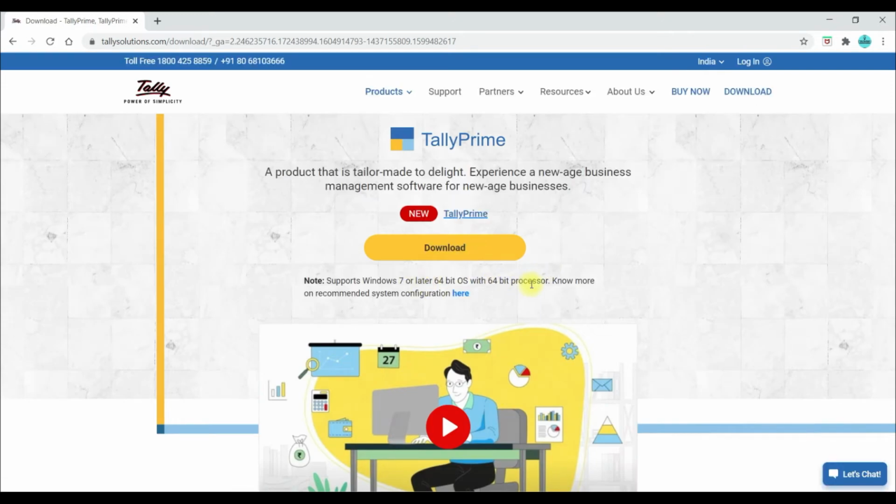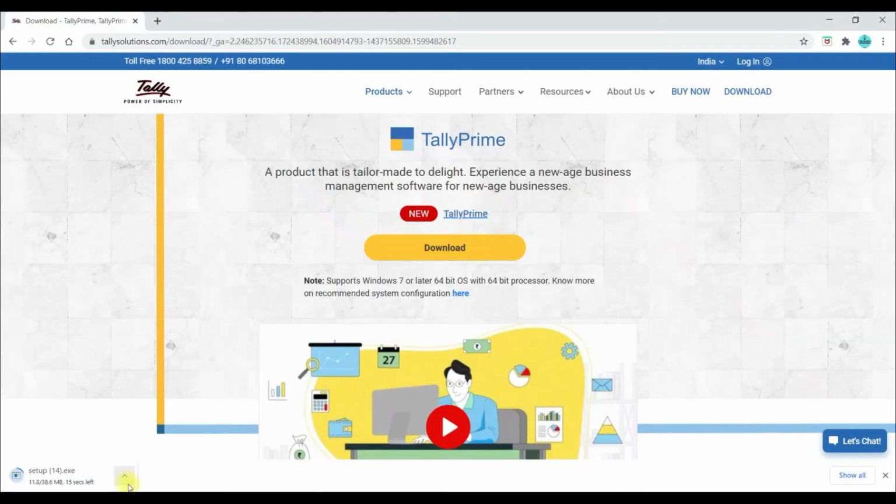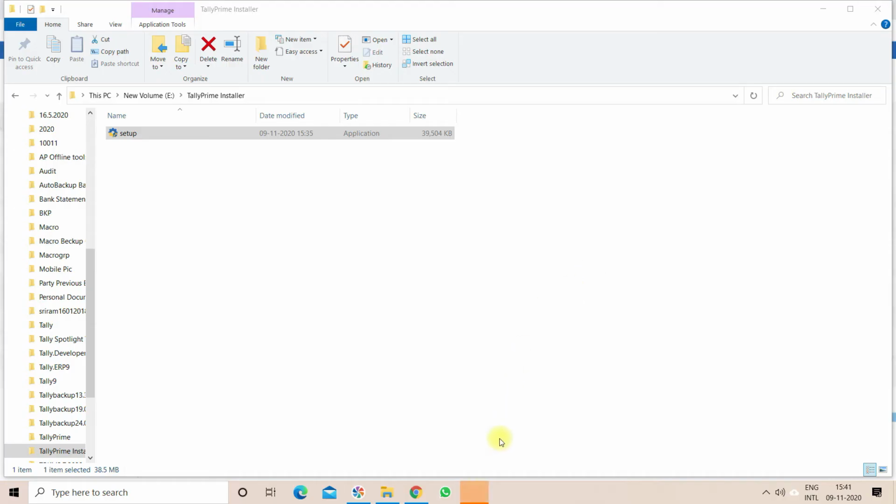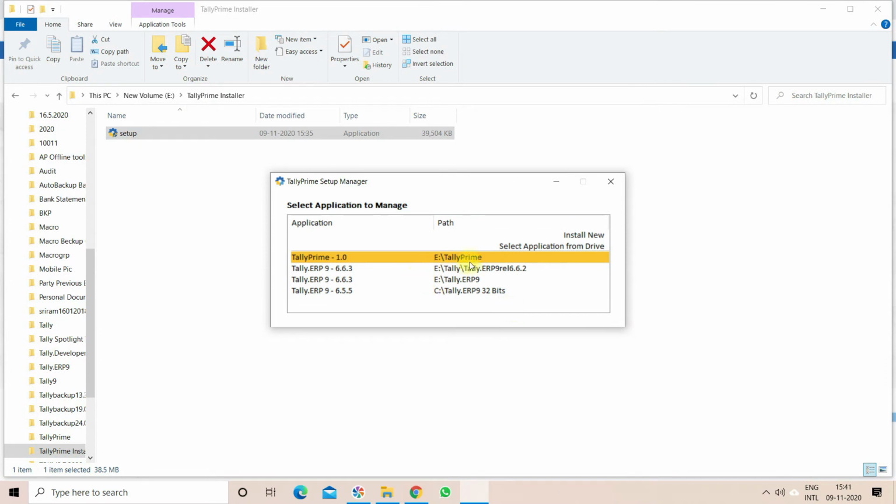Open tallysolutions.com and download the installation file from the website. Next, double click on the setup file. It will list the applications that are running. Don't upgrade here. Click on new installer and proceed further.